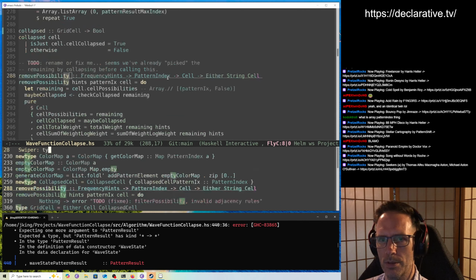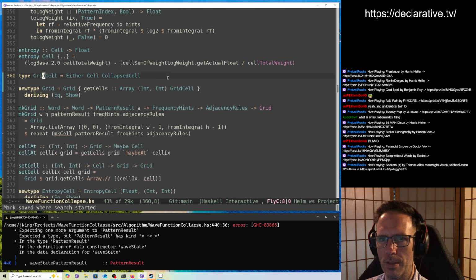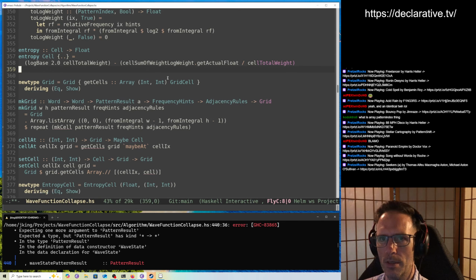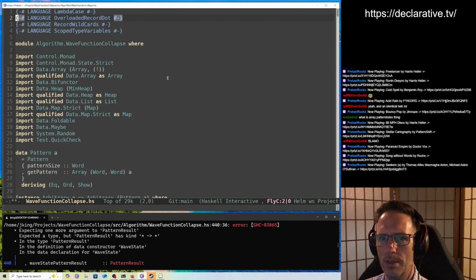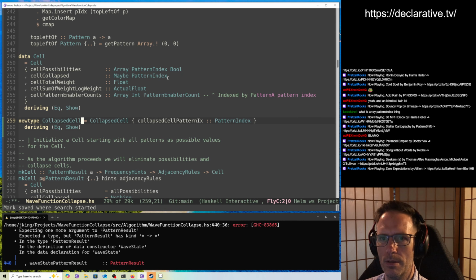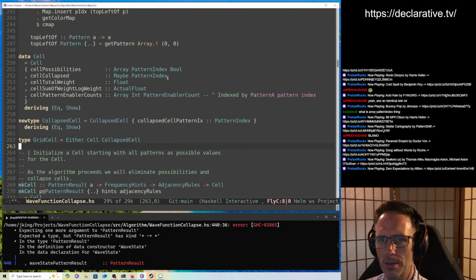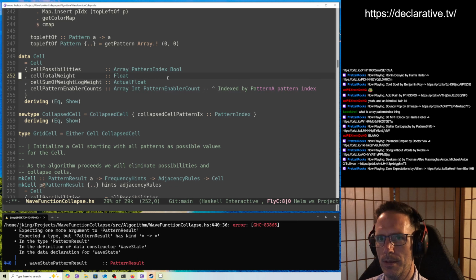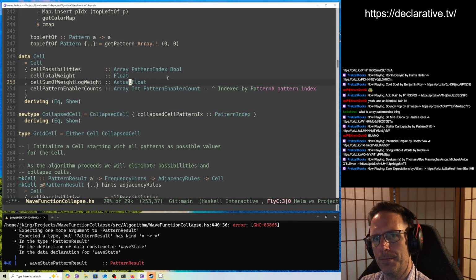Okay, so let's go over to type grid cell here. We'll pull that out. Go up to our collapsed cell. Pop that over here. I think we can actually get rid of this field too as part of this refactor. Just delete it, because that information will now be in collapsed cell. It doesn't need to be in cell at one time anymore.